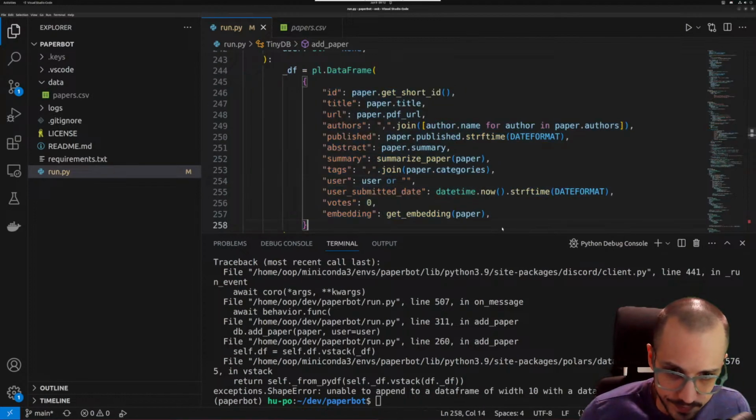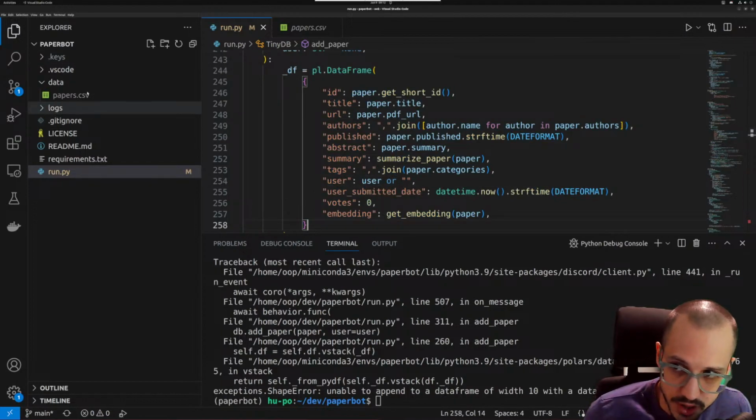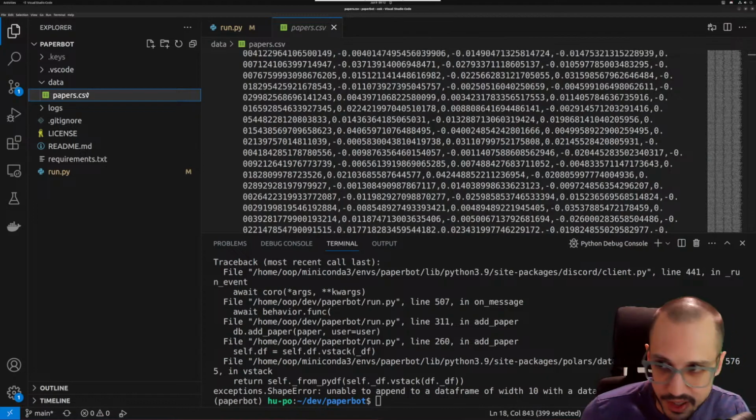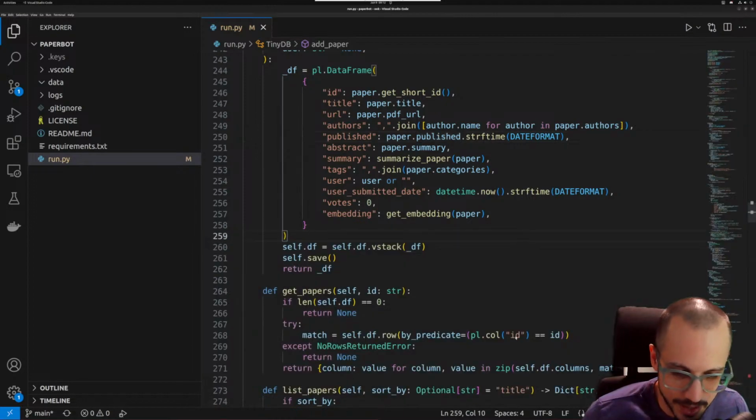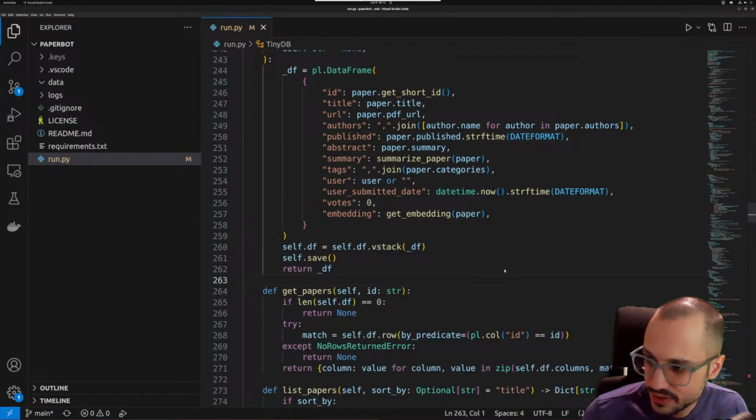But rather than doing a database migration here, because we don't actually care about this papers.csv database, we can just straight up delete it, and then it should be fine. Just delete your entire database and restart from scratch.